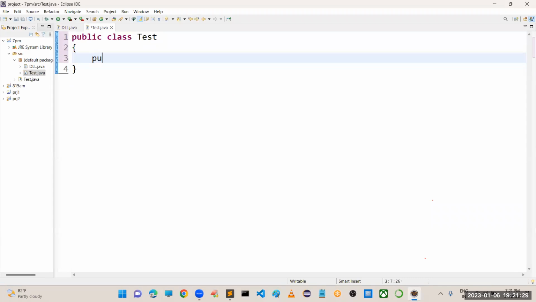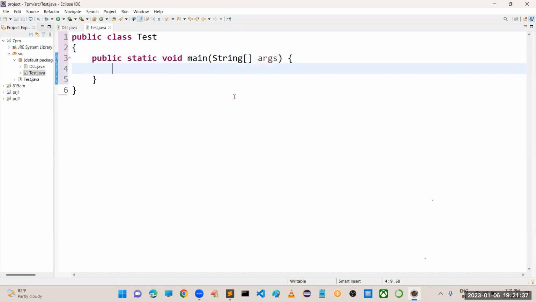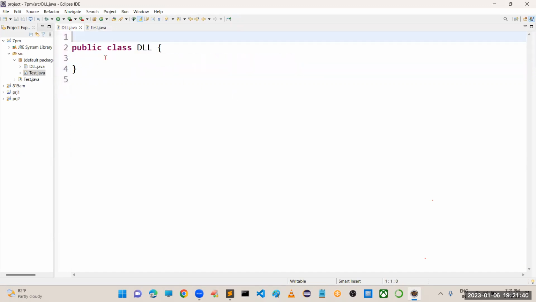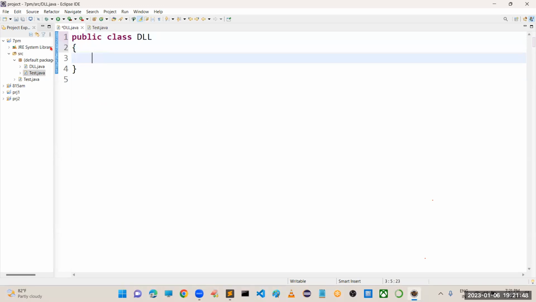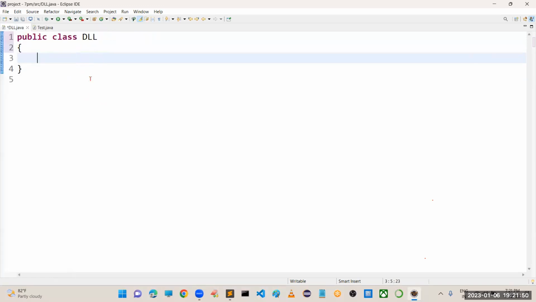A main method is compulsory. I am taking public static void main and within brackets String array args. Our entire code we are going to run from here, and the class double linked list is there. Listen carefully. Here we have to implement that double linked list concept.